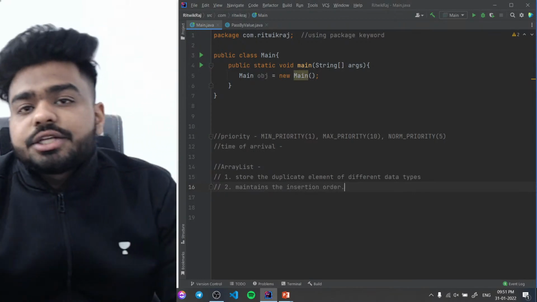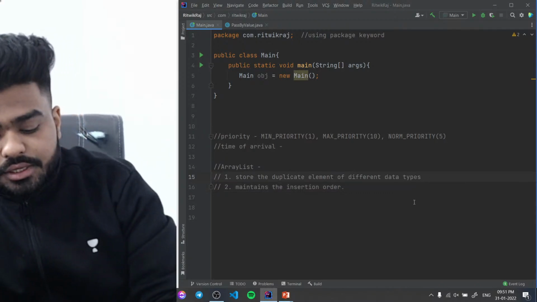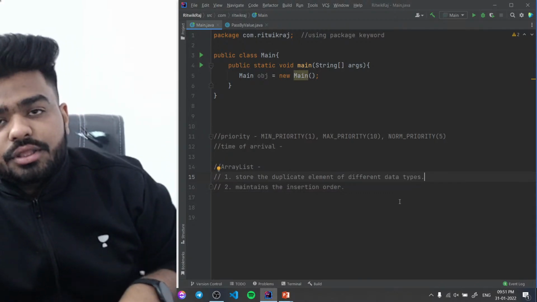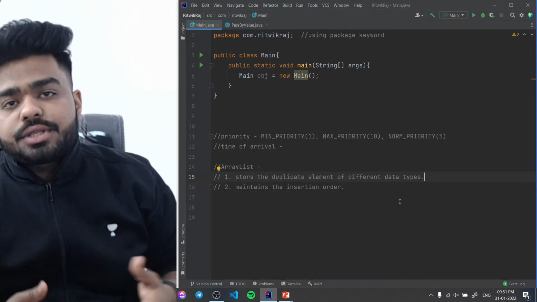Second rule, it maintains the insertion order. Now, what is the meaning of that? See, it maintains the insertion order means whenever we insert some values into an array, right?